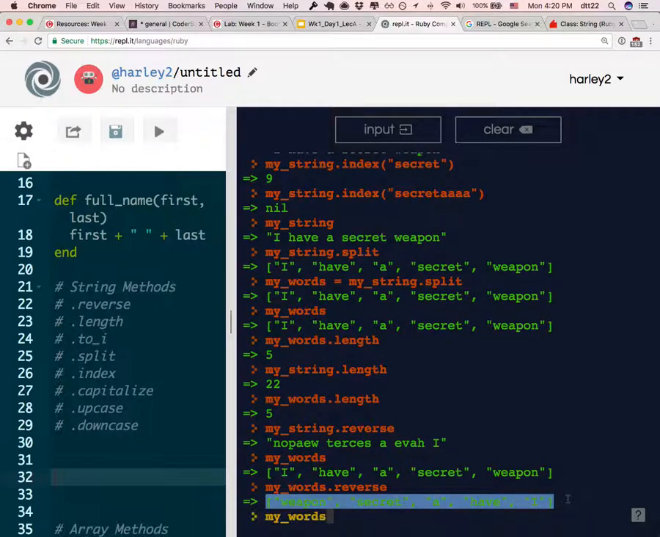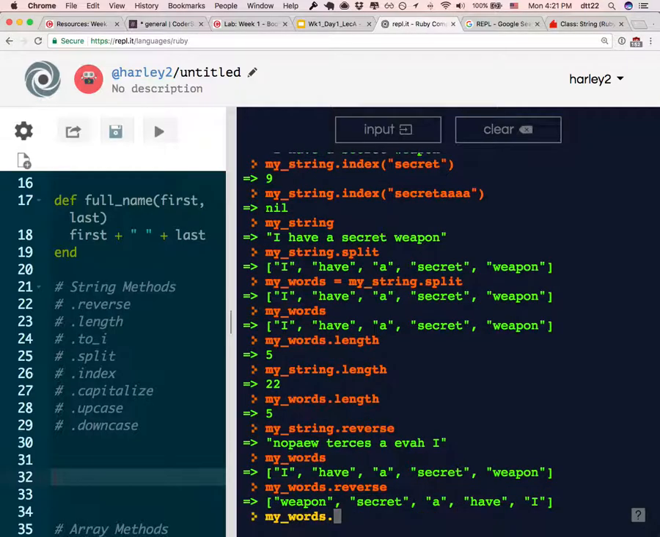This is exactly what we want. Weapon secret a have I. But it's not a string, it's an array. So how do we turn that into a string? Join. Why do you think of the word join? How did we get from my string to my words? We split. So now we're just going to join them back together. So my words dot join.